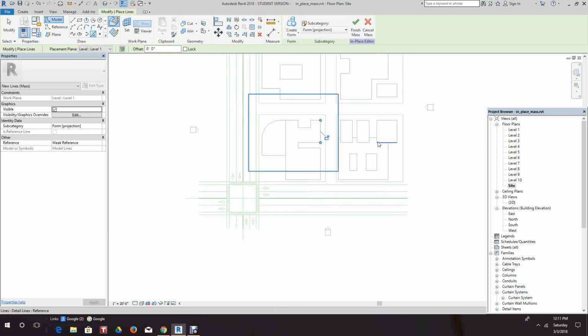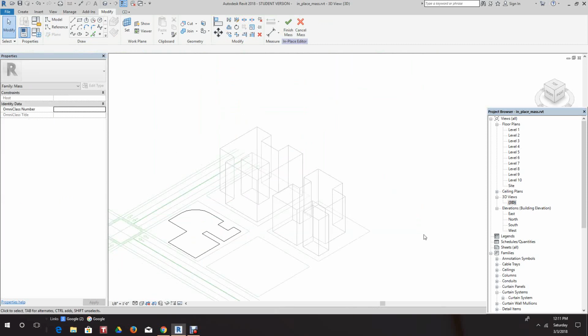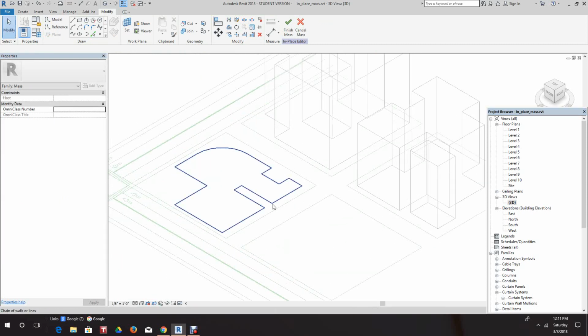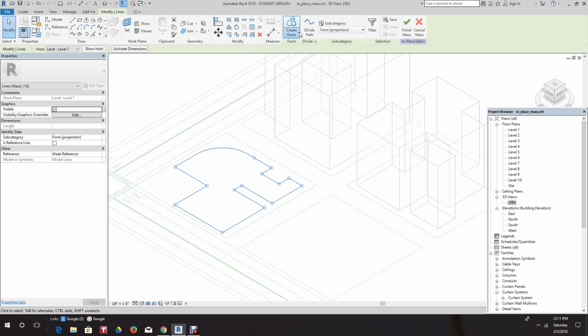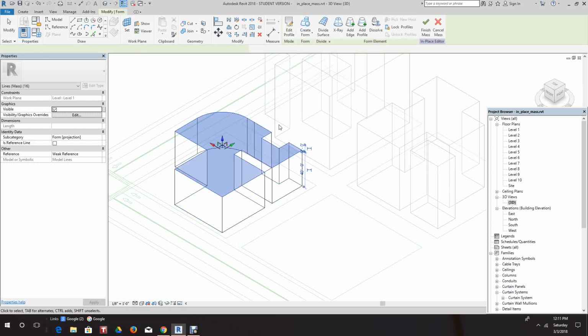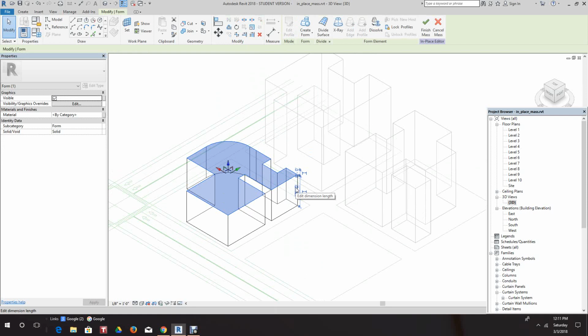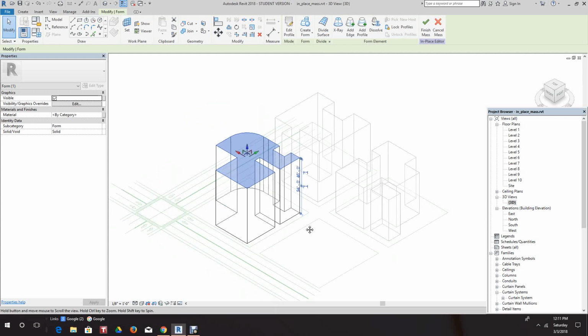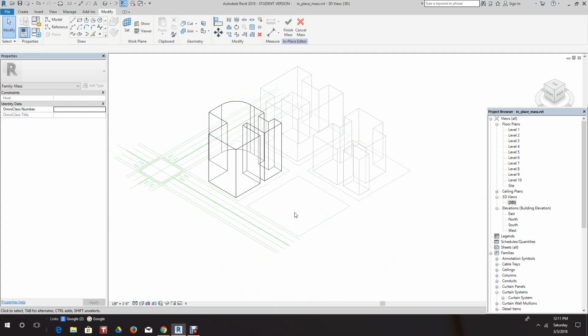Then we'll go into the 3D view from the project browser. And there's our form. We'll select it, create mass solid form, and here we'll make this height. Let's make this height 94 feet. And click OK. There you have it. We've got 3 solid mass forms.